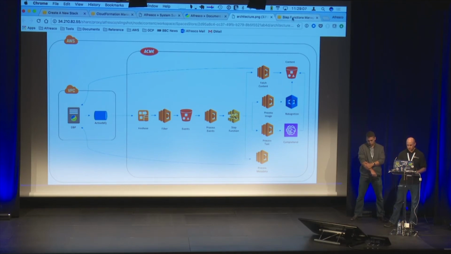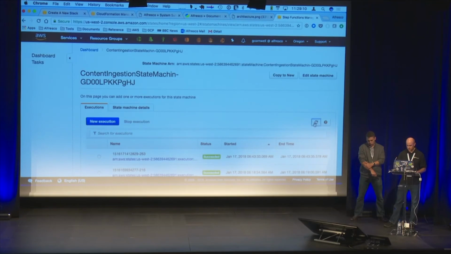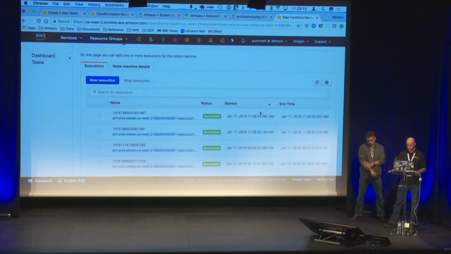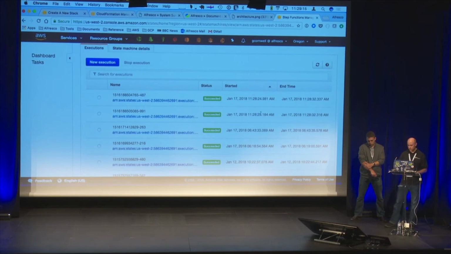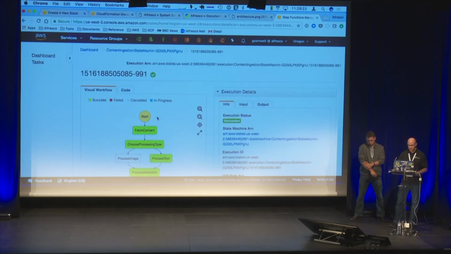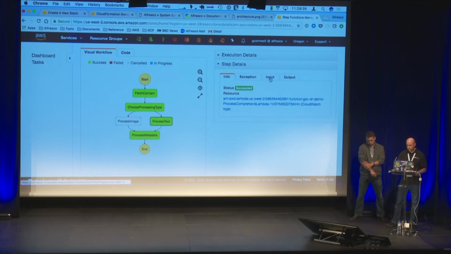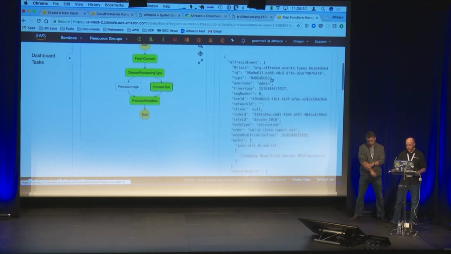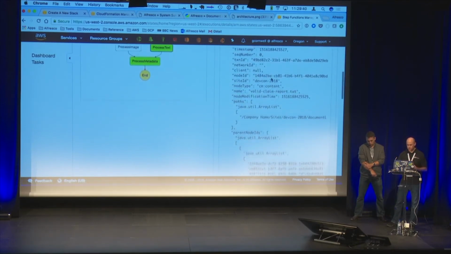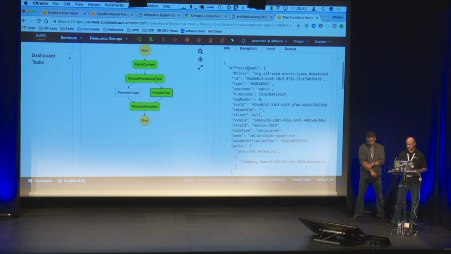So hopefully, if the demo gods are with us today, in the background, that step function should have executed twice. So you see here 1128. Let's take a look at this one first. The nice thing about step functions is you get this graphical view as to what happened, and it shows red if the step failed, or green if it succeeded. You also get a nice view over here of the inputs and the outputs as it goes through the step function. So you can see here this is the raw Alfresco event.